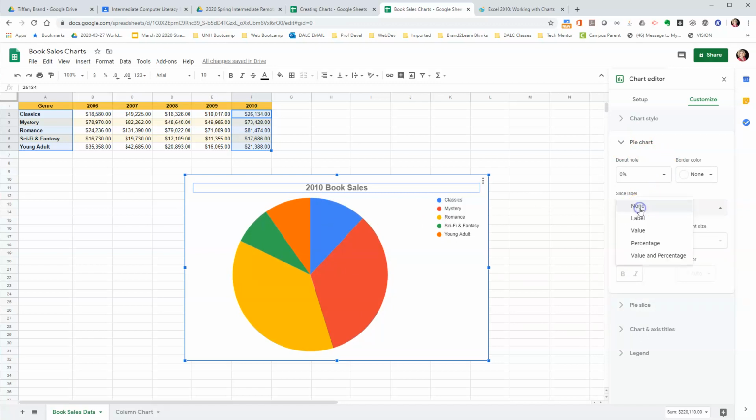So here's the slice label, so I can add a slice label, under the pie chart menu. I can add just the name of the different genre, or maybe I'll put the percentage in there. There we go. So I have the names of the genres here and then the percentages over there.